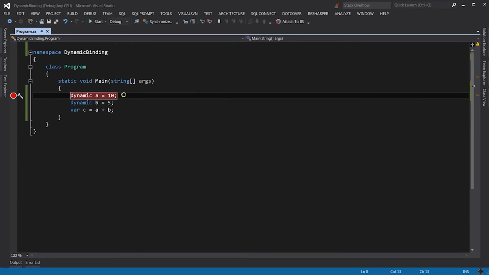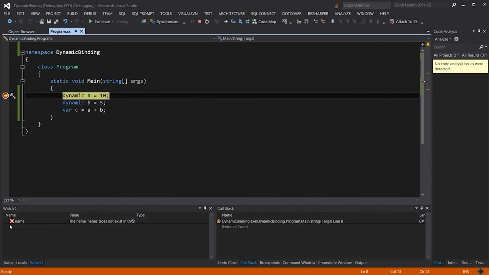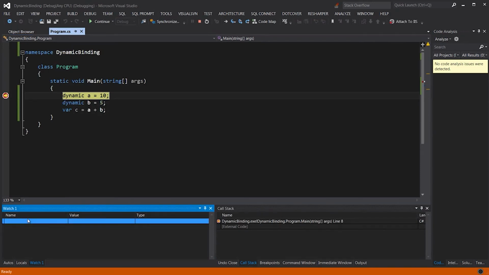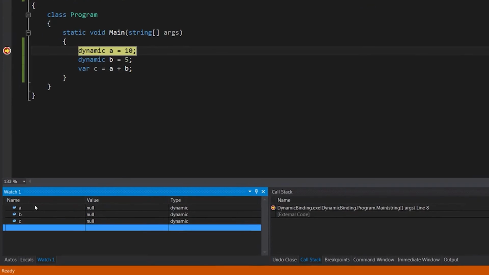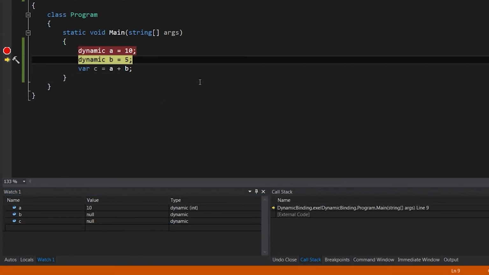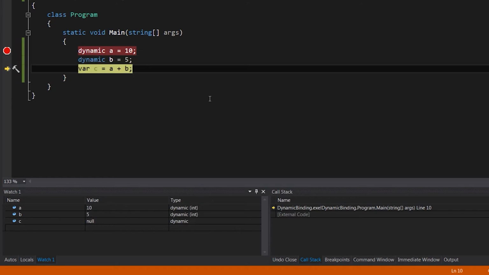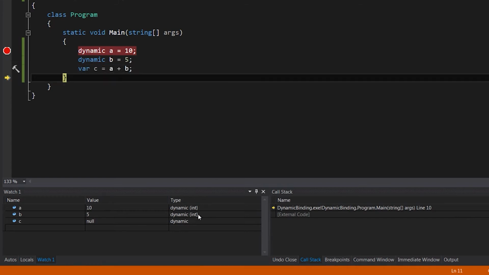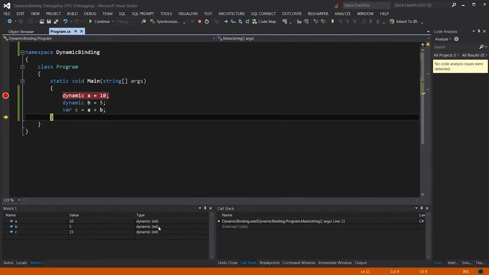Let's put a breakpoint here. Run the application in debug mode. I'm gonna delete this watch here and put A, B, C here. So continue execution with F10. So A is dynamic and its runtime type is integer. So is B. And so is C. So when you use dynamic variables in an expression, the expression will end up being dynamic as well.